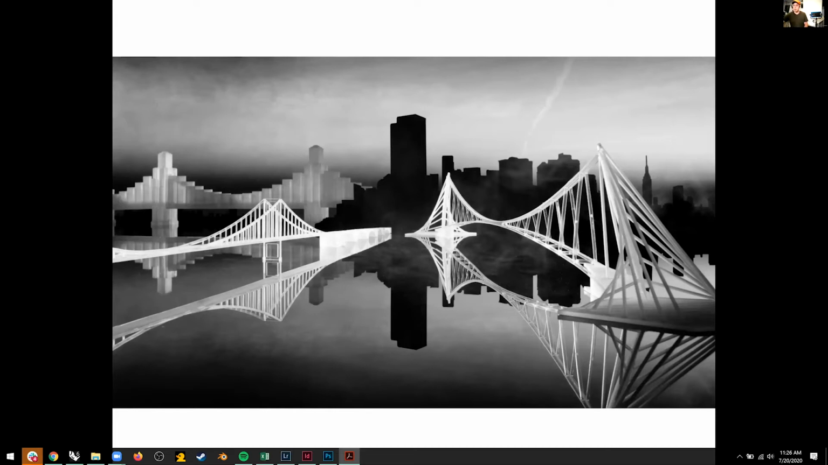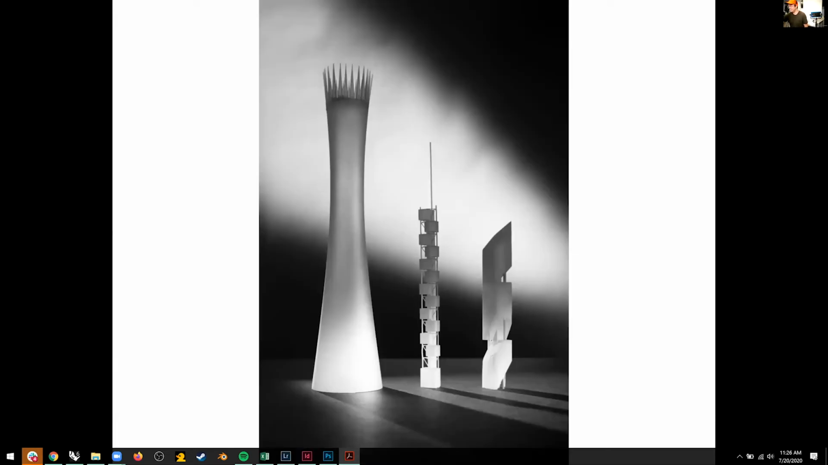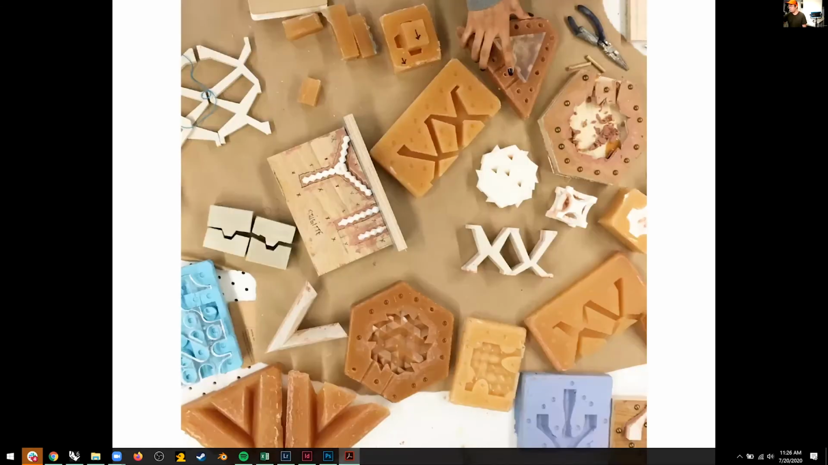This one took a while to get right. But you can see that it works on the level of product photography almost as much as it works on the level of model or architecture photography.